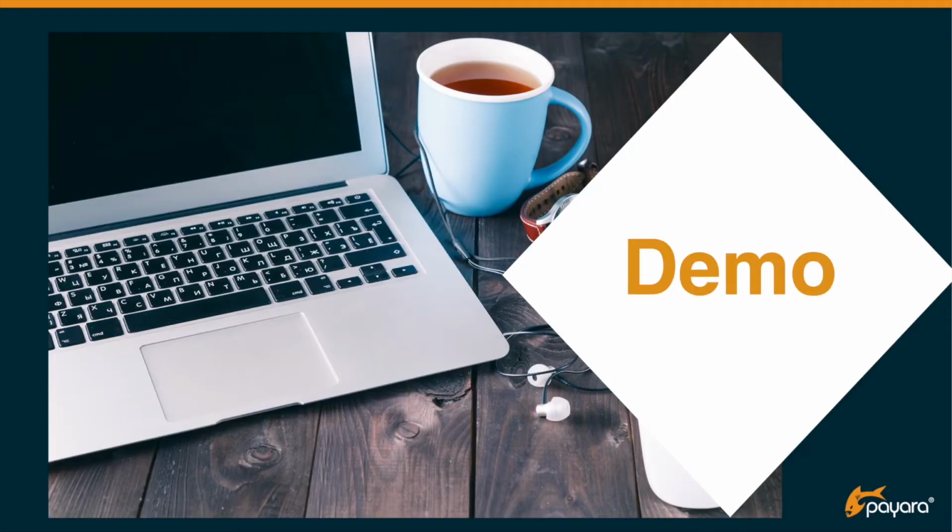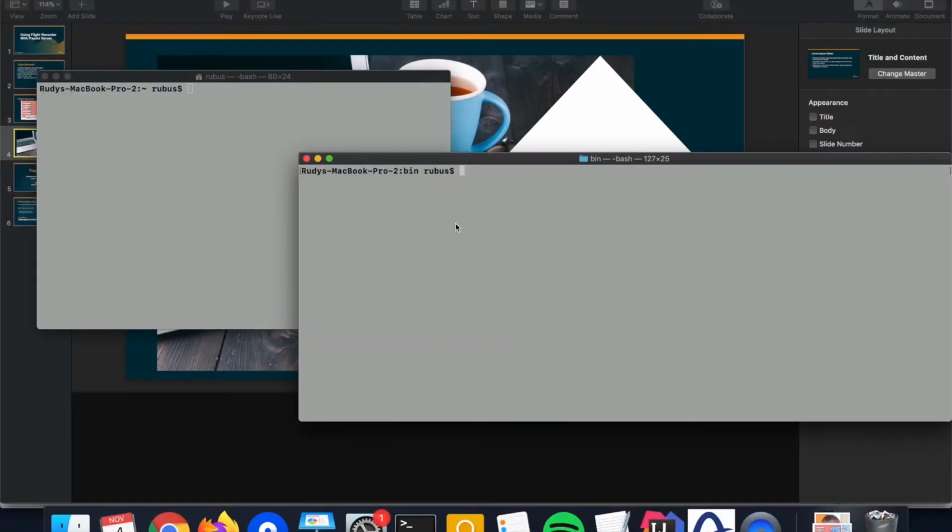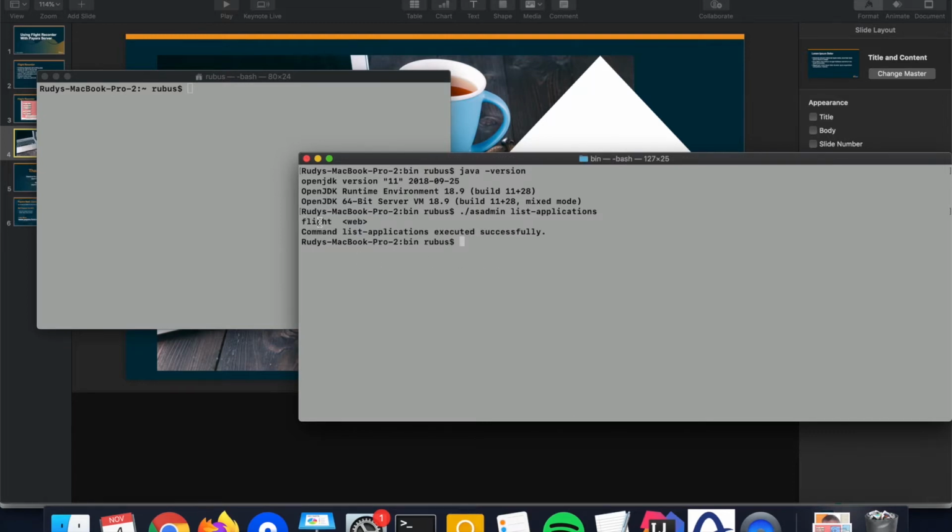So let's have a go. Let's see how it works in certain situations in combination with the Payara server. I'm here on the command line and I am running the Payara server on an OpenJDK 11 runtime. And I have installed a little helper program on the server so that I can test out a few things. So I have deployed the flight application. And with that application, I can put some stress on the CPU and the memory.